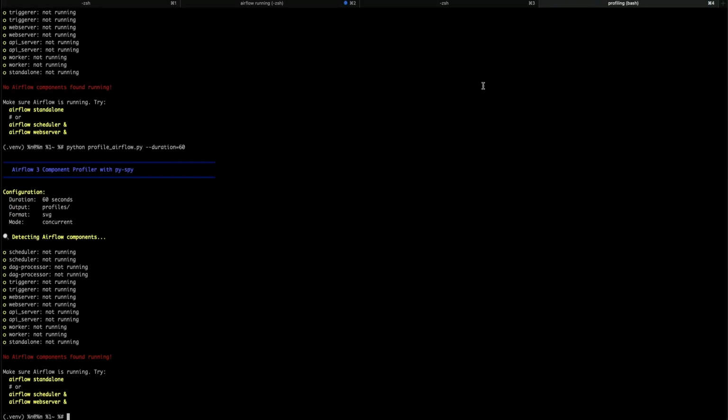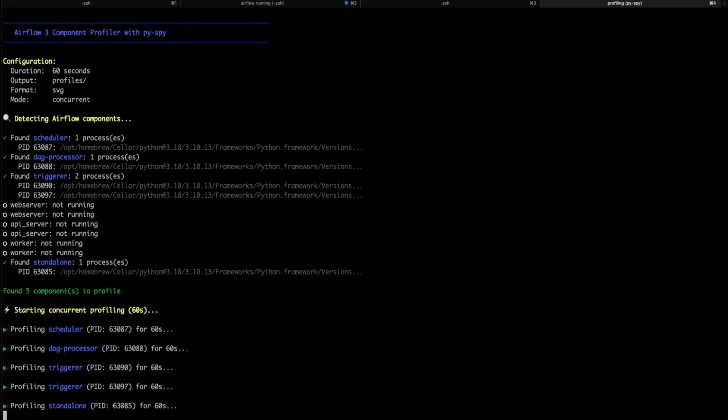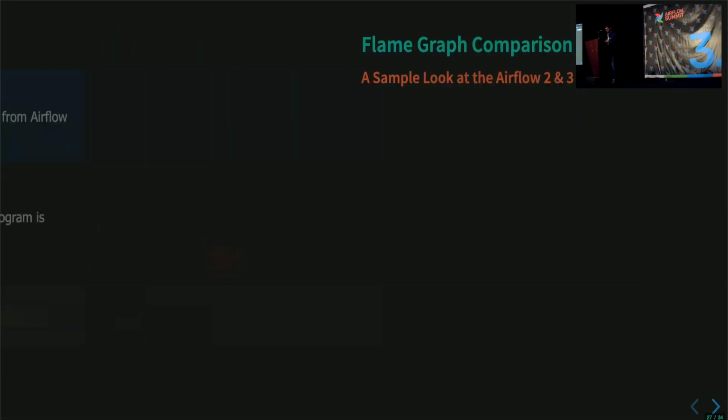Next thing I want to do is I have a profiling script, which just makes this a little bit fancy, gets all the IDs of Airflow processes, so you don't have to do them manually. I can set the duration for this as well. Let's run this guy. So what you are seeing here in front of your eyes is we are profiling the scheduler with the PID we just saw, and then the DAG processor, triggerer, and standalone things. We have given this 60 seconds to run. Maybe for the talk side, it was not a good idea. But yeah, in the meanwhile, let's do something else. These will be generated in 60 seconds as we saw.